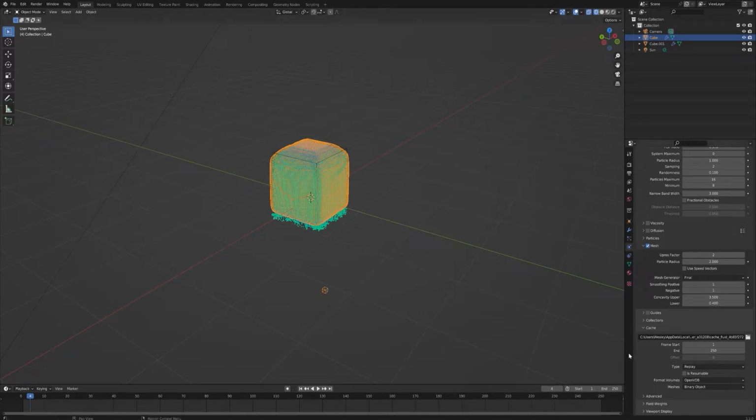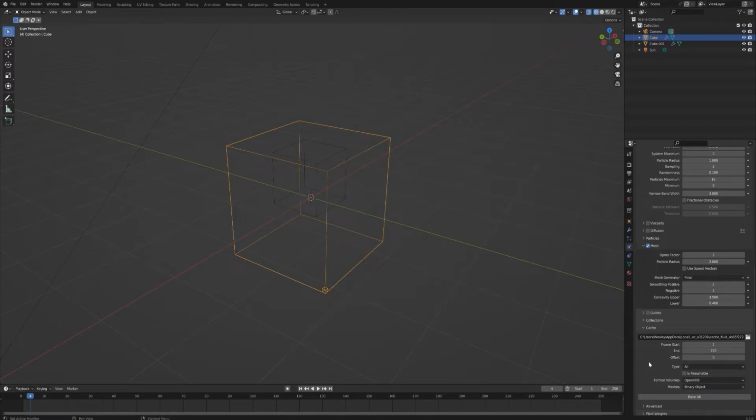What you're going to do instead is change the type here from replay to either modular, then you can simulate one aspect of this at a time. In general, you probably want to set it to all, and that will simulate the entire thing, calculate the entire thing, and then you can play it back from a bunch of cache files that it puts on your disk.